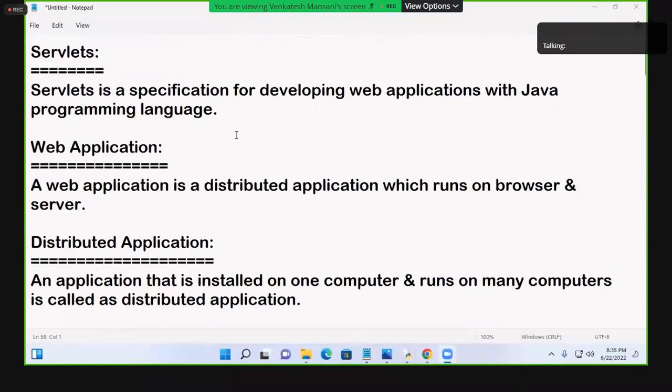Okay. What is a web application? A distributed application which runs on browser and server. Okay. What is a distributed application? Which runs on many computers. You can install on one computer, and you can run on many computers. That is called a distributed application. Okay. Is a browser called client or server? Client. Any software that is sending a request to get the response is called a client. Any software that is receiving a request, processing the request, constructing the response, and sending the response back is a server. So the browser is a client.